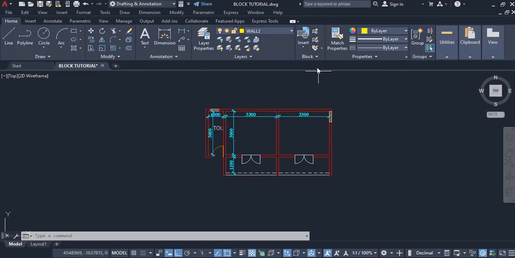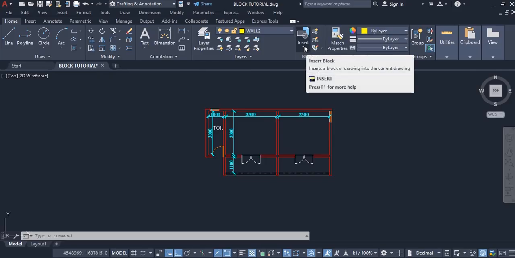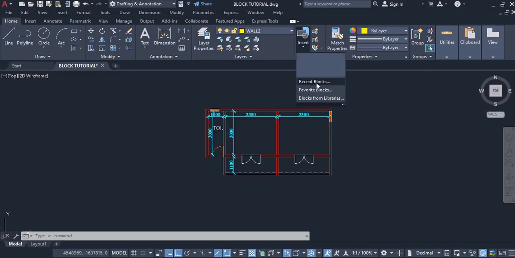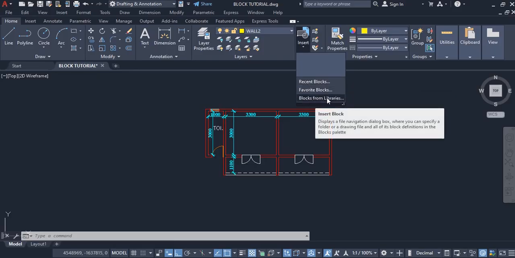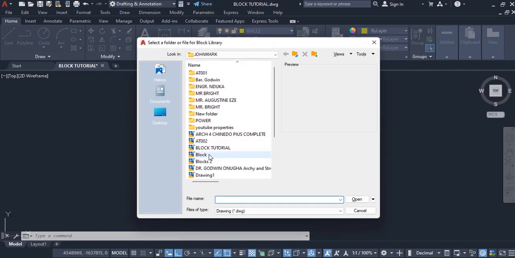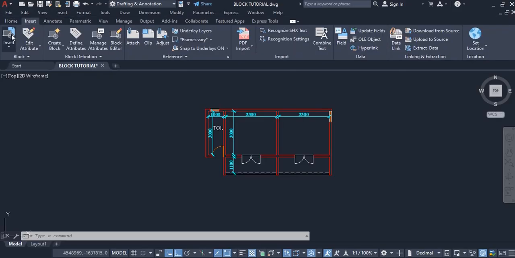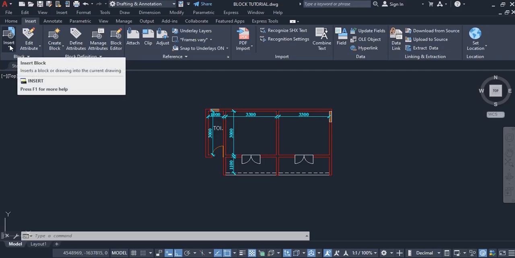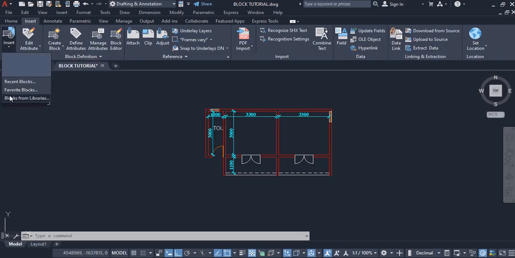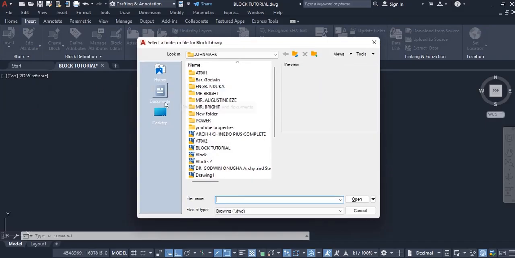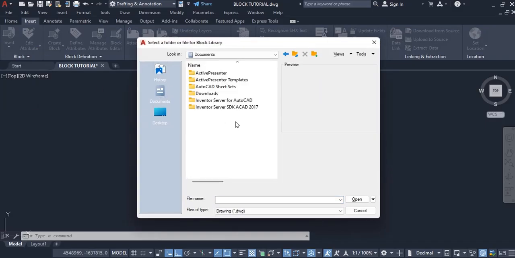Now let's begin. If you go to Insert here and pull this down, you're going to have three options: recent blocks, favorite blocks, and blocks from libraries. Click on blocks from libraries. The other place you can find that is to close this, then go to your menu bar and click on Insert. Under the Block panel you see Insert. Once you drop this down, you're also going to see the same three options. Then click on blocks from libraries, and from here you can navigate to where you can find it.